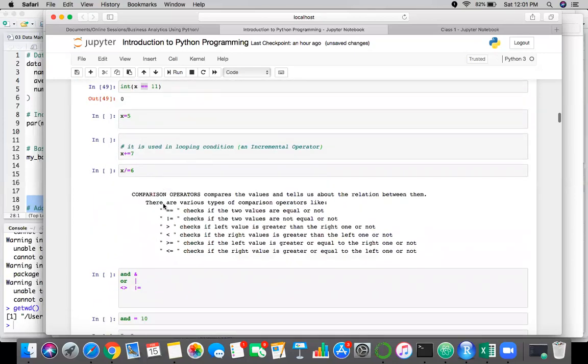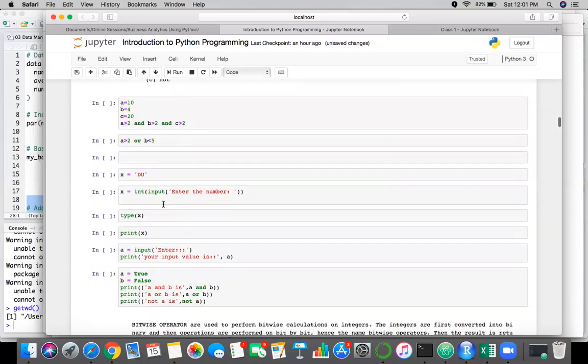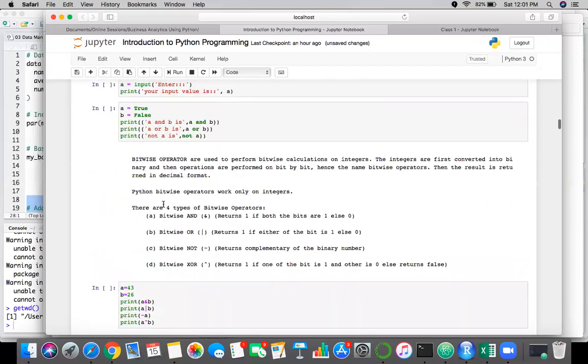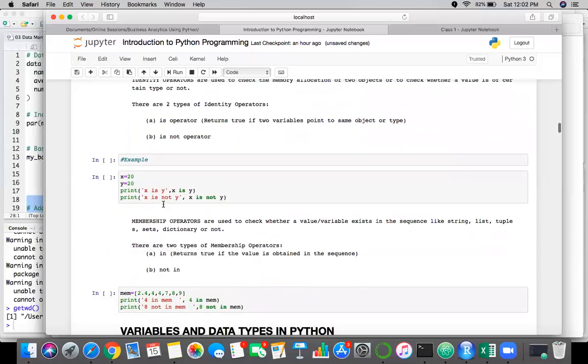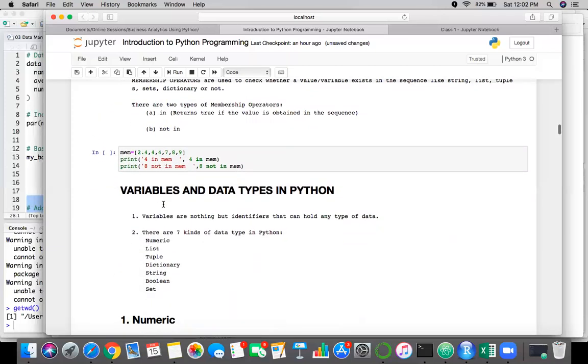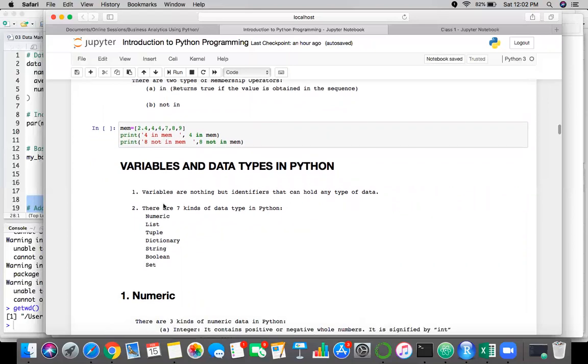Okay, so let's move ahead and see what a logical operator is, we have already seen. Okay, bitwise is not important. We'll see a couple of examples. Now let's get into the core of Python. So we have variables and data types in Python. Data types we have already seen. We have string, boolean, we have integer.